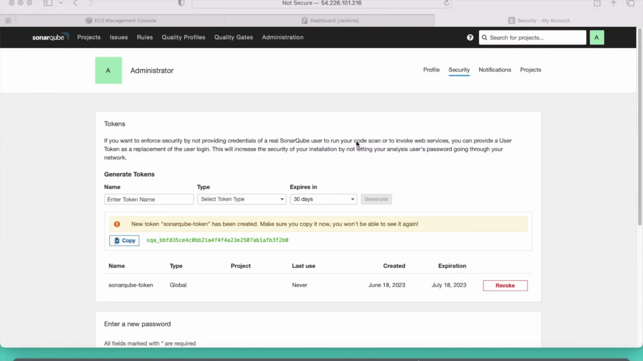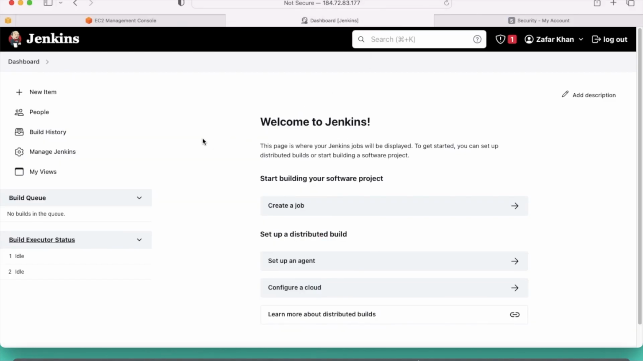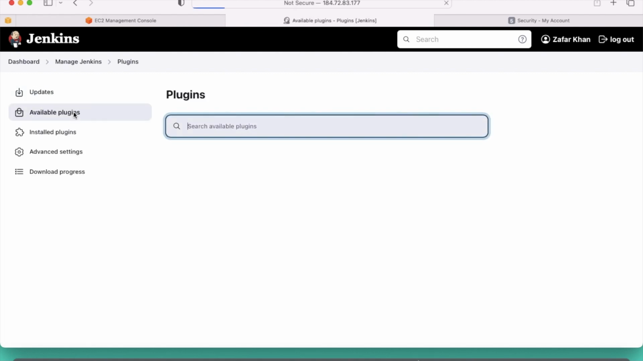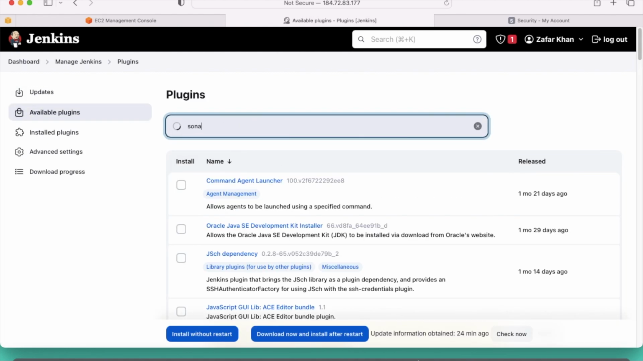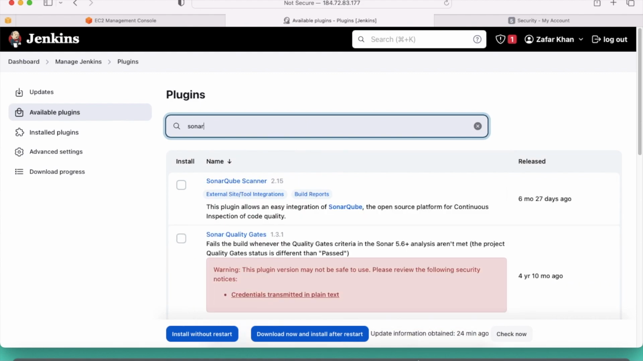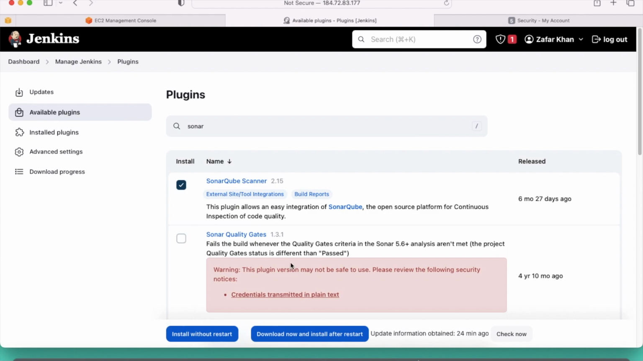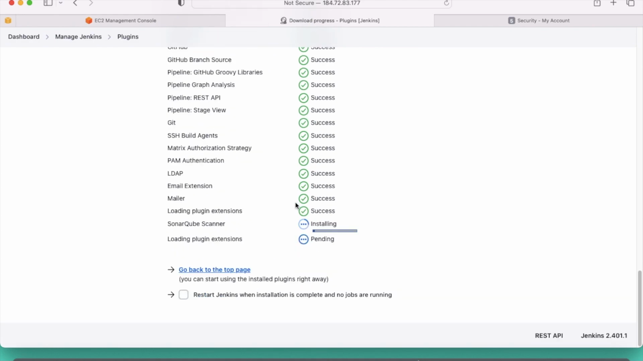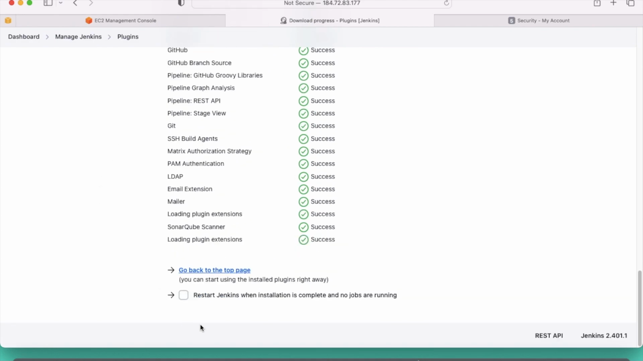Right? Then we'll go to the Jenkins server, and here in the Jenkins server we will install the plugin, SonarQube plugin. Okay, so SonarQube plugin is nothing but a SonarQube scanner. So go to manage Jenkins, plugin, available plugin, search SonarQube. So SonarQube scanner. Just click over here and install without restart. But we will restart it. This is the best practice.